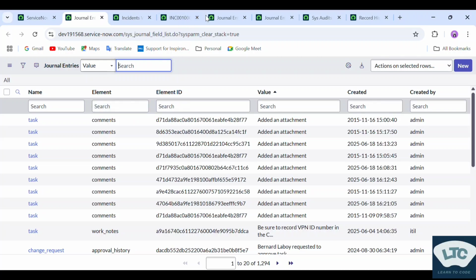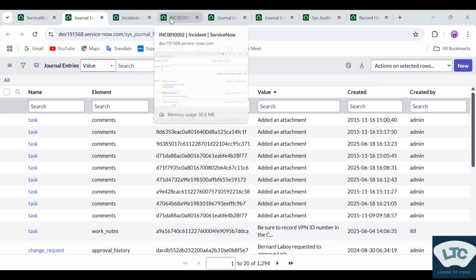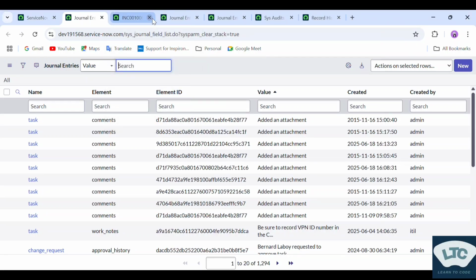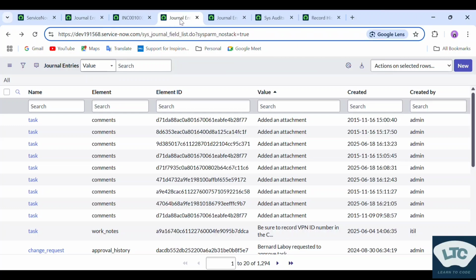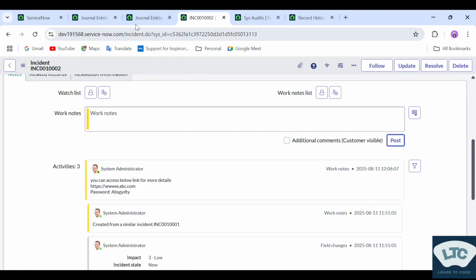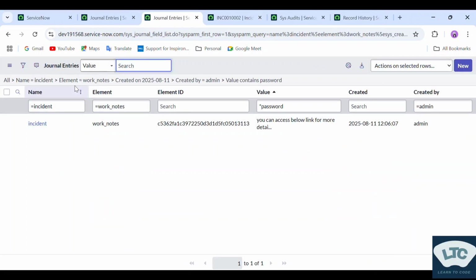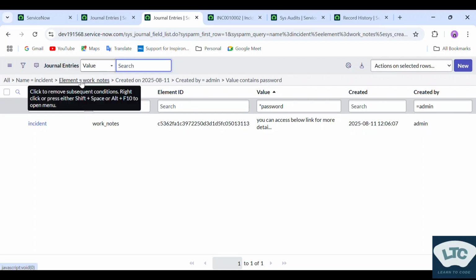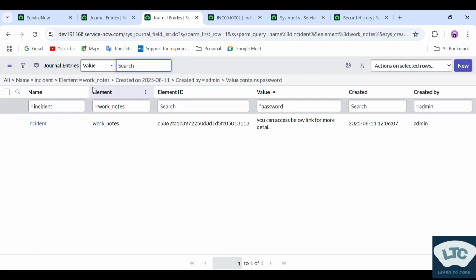In this case, I have already entered that filter here. If you see here, I have already entered it so that it only pinpoints that particular one. In my case, since it's in my dev instance, I have entered it in a test incident which I created. So the table is incident, and the second thing, I entered it in a worknote. So I selected that one in the filter.